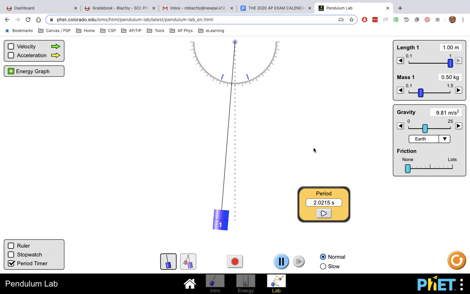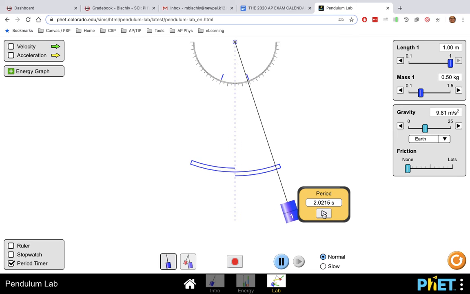Now, it's going to ask you to change some things and repeat this. Every time you make a change, hit stop. Change what you're supposed to change, make the length different or the mass different, whatever it tells you, and then pull it back to whatever angle you're supposed to, and each problem tells you what angle to use. Let it go, and once it's swinging, you can click the timer again, and it will time the period for you and tell you how long it took to swing. All right?